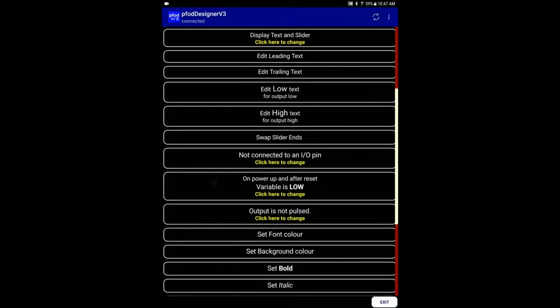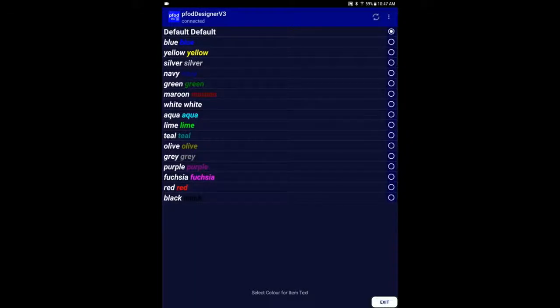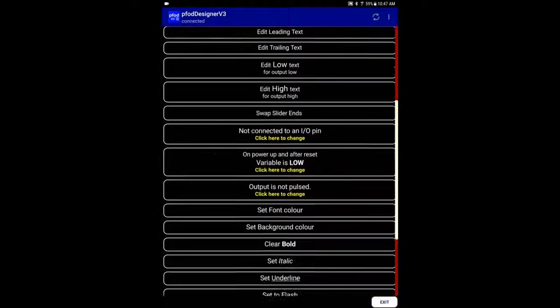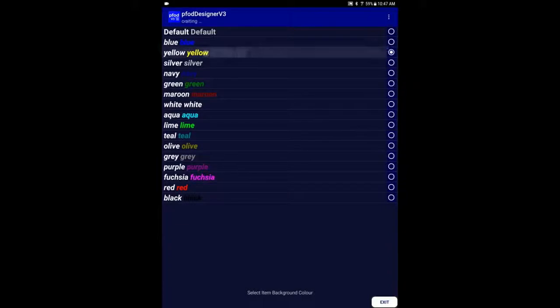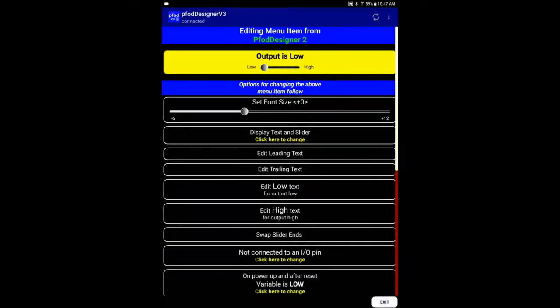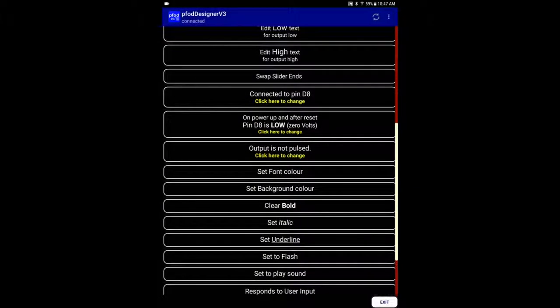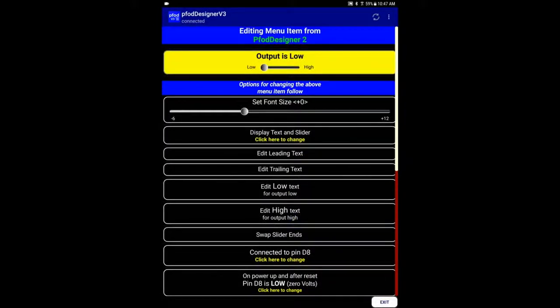Now I'm going to go ahead and set bold. I'm going to set a font color of, let's see, this one's going to be yellow. So let's go black on a background of yellow. I'm going to be using a yellow LED for this one. Now in order to save time, I'm just going to leave low and high as it is. And I'm going to connect this to a pin. We're going to connect this to pin 8. That should be all we have to do with that switch and pin.